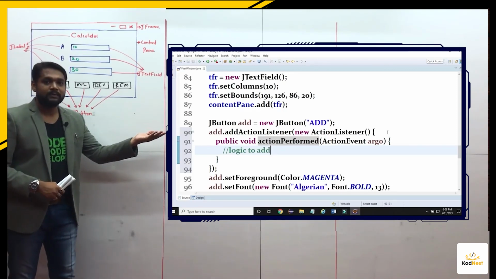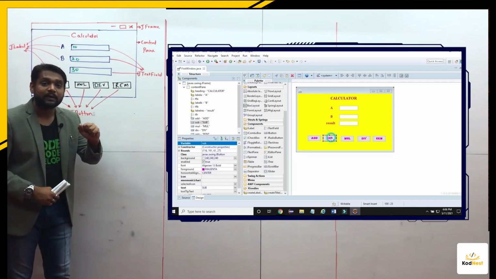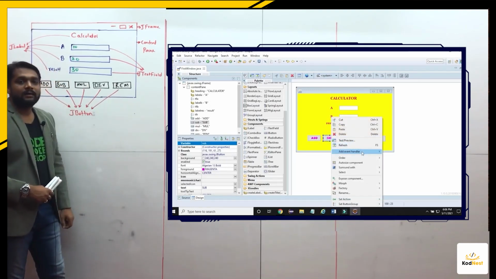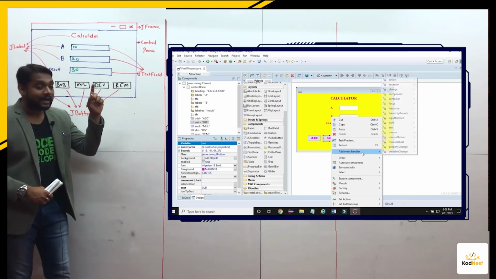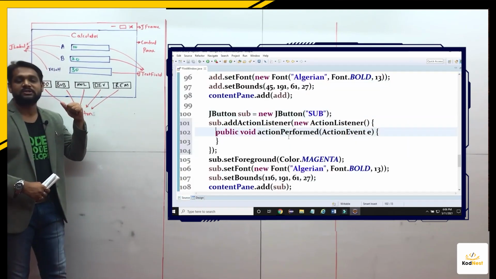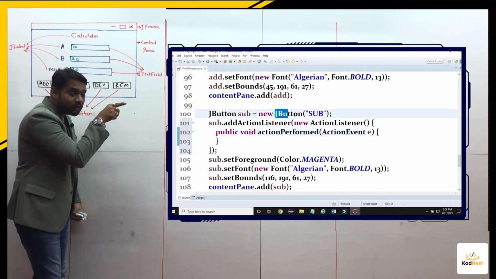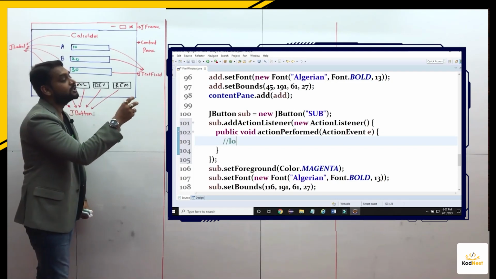We'll go to sub. Again look at it. If you click on sub, something should happen. What should happen? Right click, add event handler, action performed. As soon as you click on that, you will get back the source. Means there you have to write the code. There only you have to write the code. What code? Logic for subtraction.